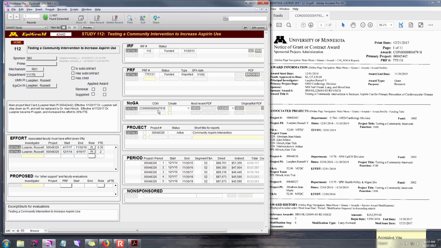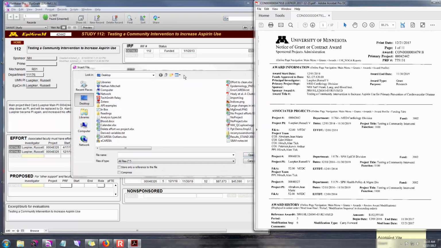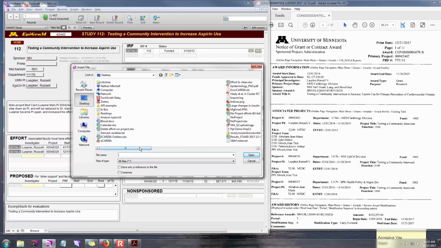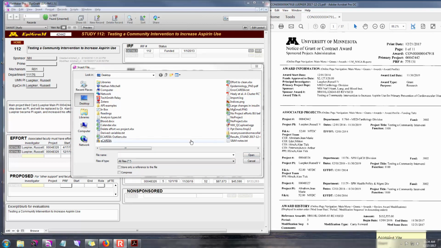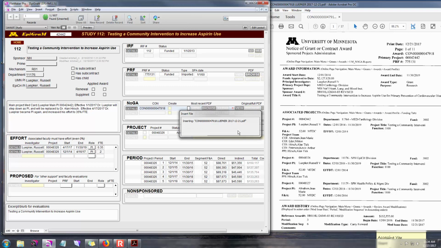And I am going to first clear out the existing recent PDF. And you'll notice that the Adobe icon disappeared. And now I'll click on Browse to get the current one. This is under the con. And then I'll double click on that, and that should import the NoGA into EpiGraM.